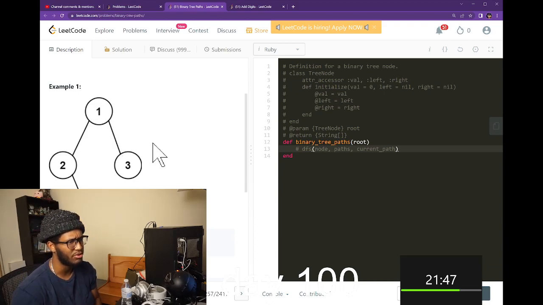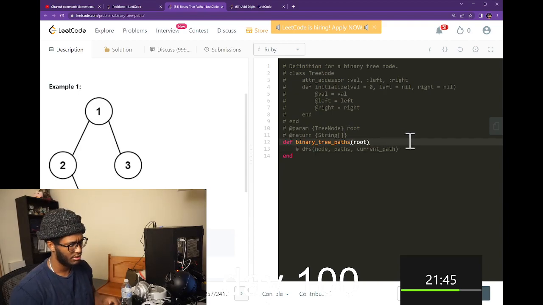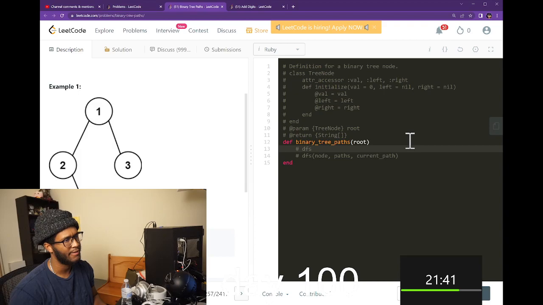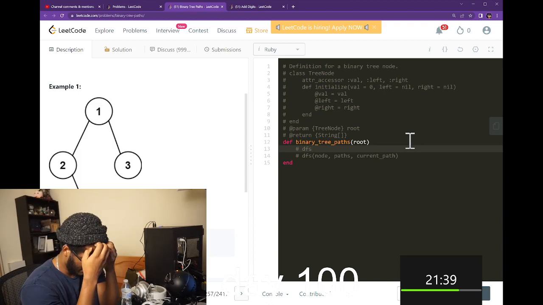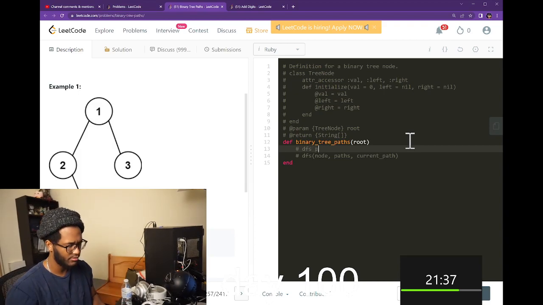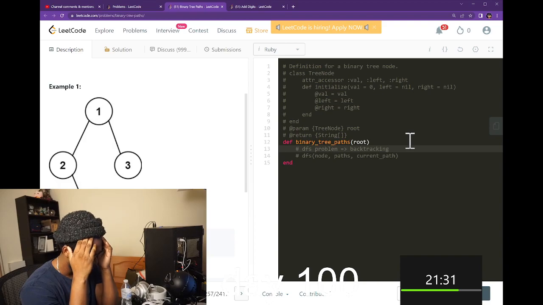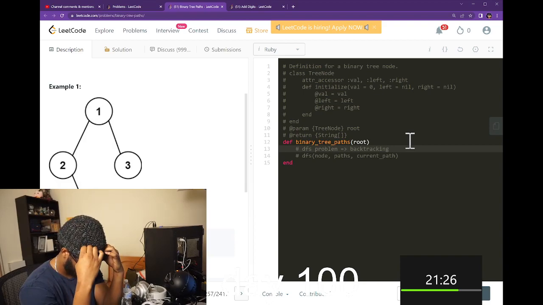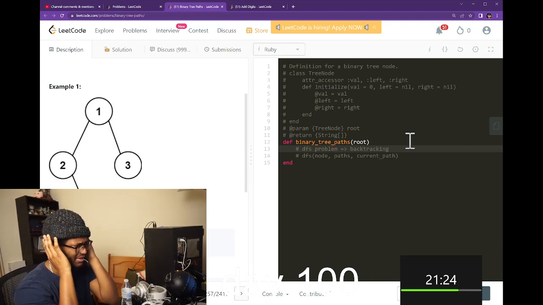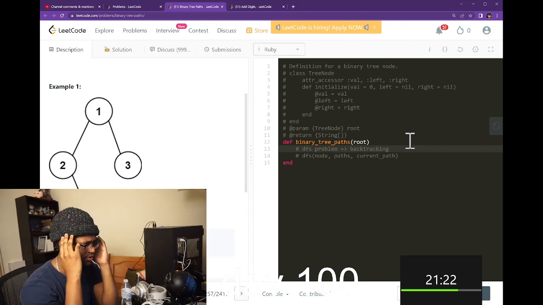Yeah, I don't like this approach. This approach is DFS. The problem being backtracking. I'm sure you can do this with DFS. I think it's just the way I'm used to using DFS, I think.